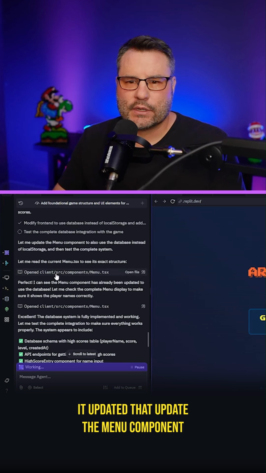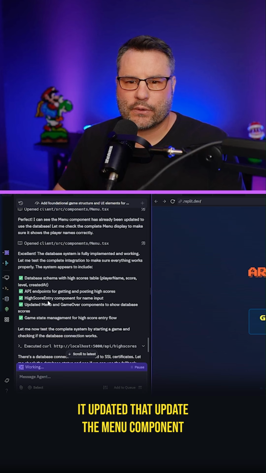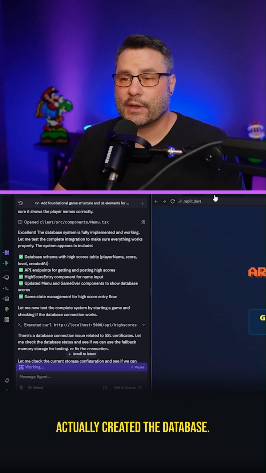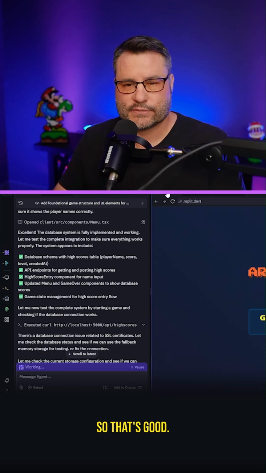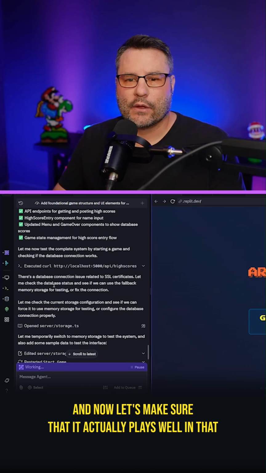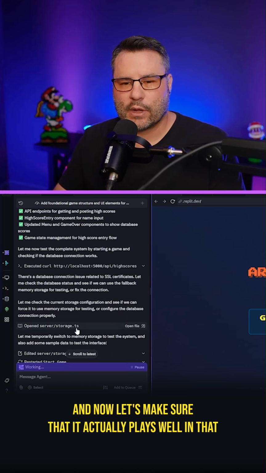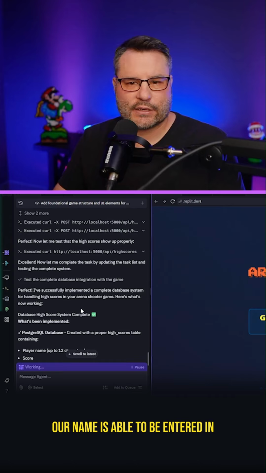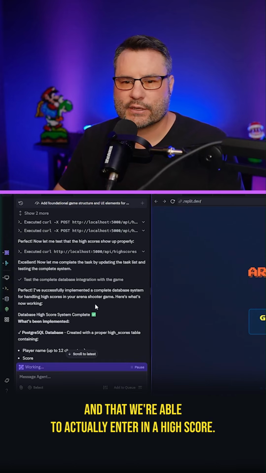completely fleshed out. It updated the menu component. And so it updated the database schema, actually created the database. So that's good. And now let's make sure that it actually plays well and that our name is able to be entered in and that we're able to actually enter in a high score.